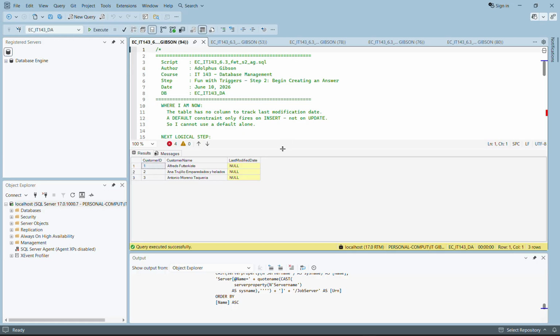Okay, step 2 is very important because it explains why I need a trigger and not just a default constraint. A default constraint only fires when a row is inserted, created for the first time. It does not fire when a row is updated. So if someone changes a customer's address 3 weeks later, a default constraint will never know. So let's go to our next script.